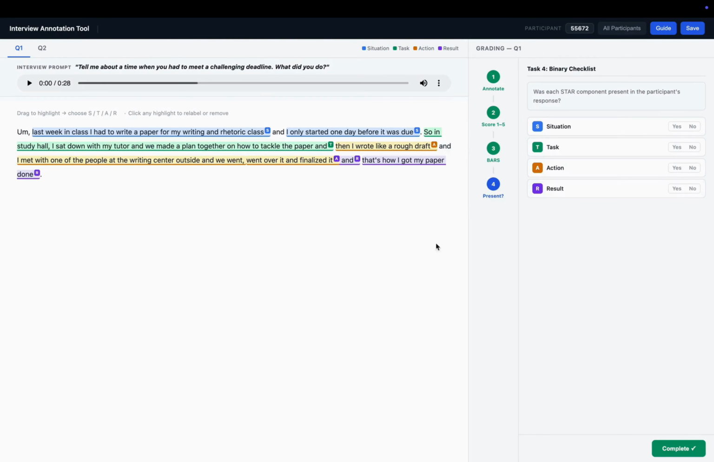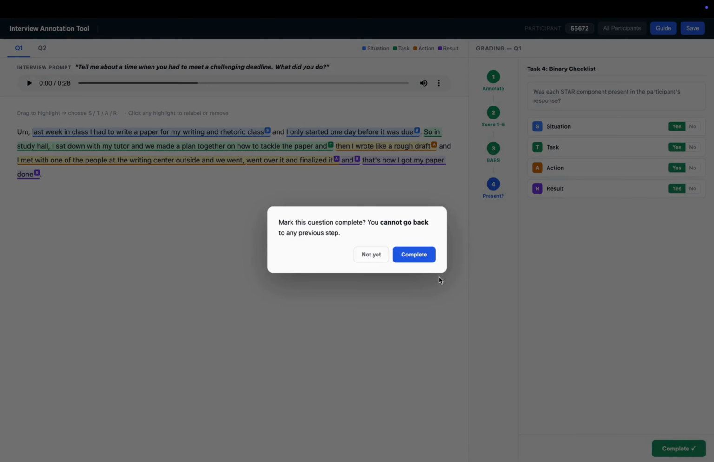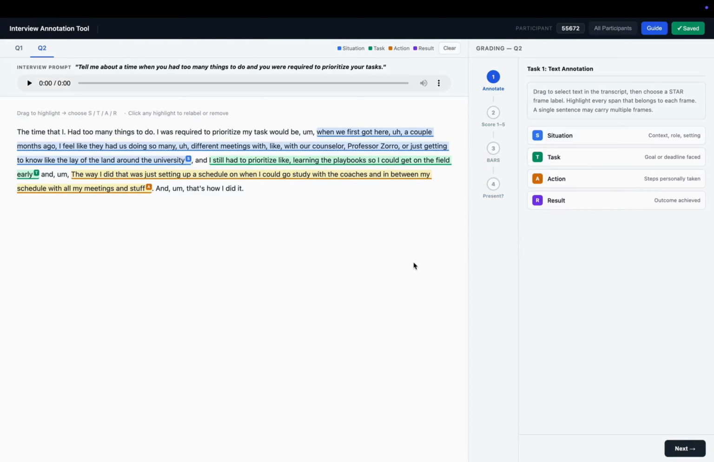The final step asks participants to indicate whether each STAR component is present in the response. Once all parts of the evaluation are complete, they can submit the question and continue. The participant then moves to question 2, where the same workflow is repeated.